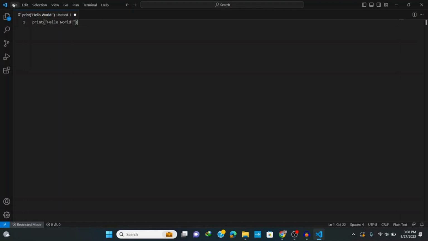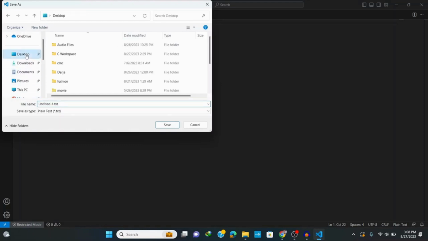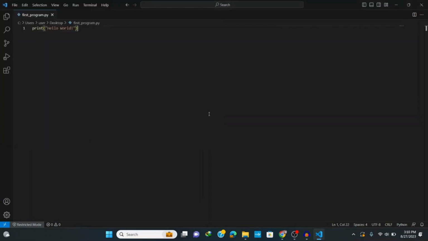You can save it anywhere you want. Let me save it in my desktop, and since it's a Python file, it should have .py extension. So let's say first program.py and click on save. Now we have our Python code ready. So let's run our first program.